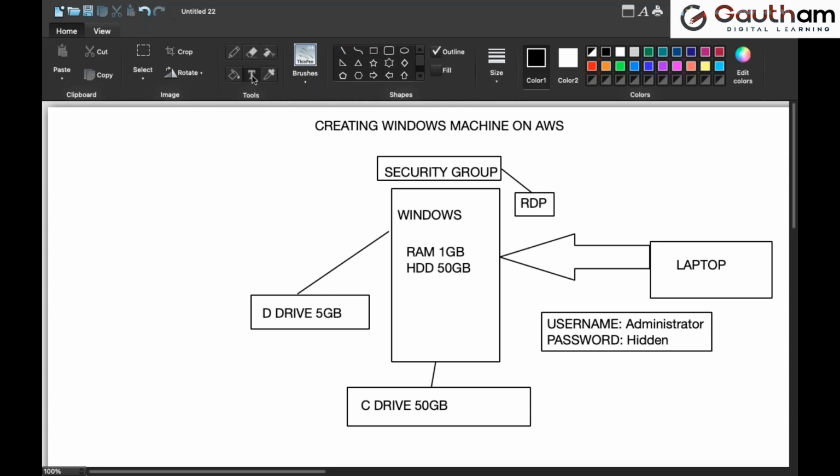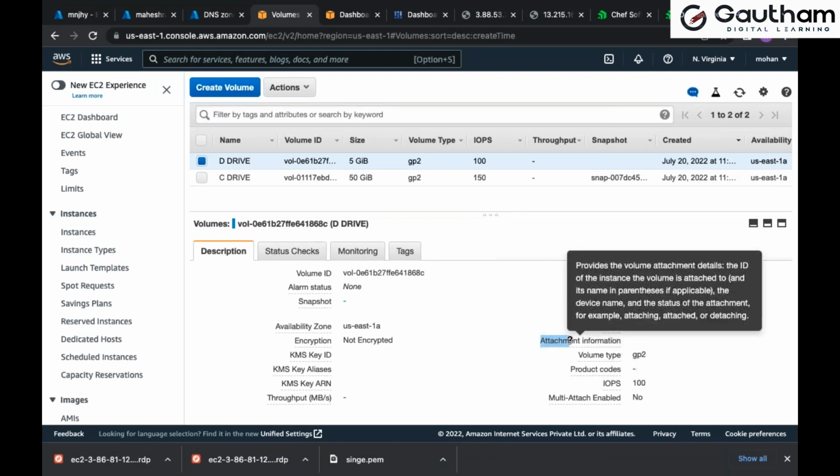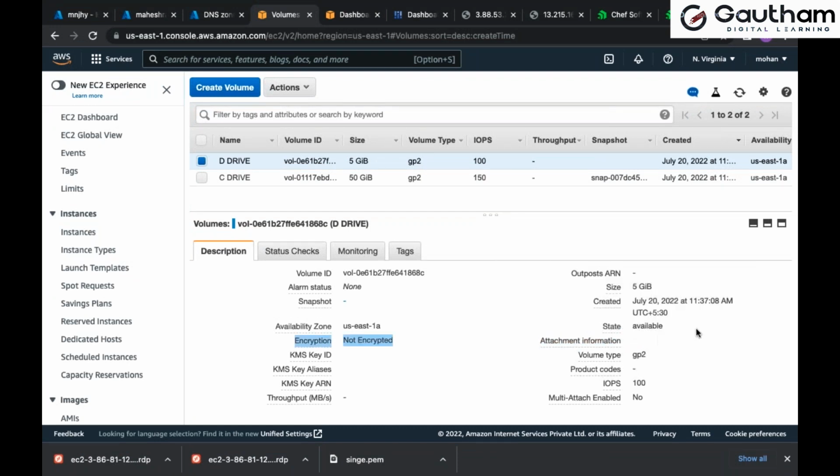Now for attaching this volume to this machine, we have to go for the attach option. If I go back to my AWS, if you see the 5 GB volume which you have created and check the attachment information, it is blank, which means you did not attach it to any machine as of now. So let me attach it to the machine.